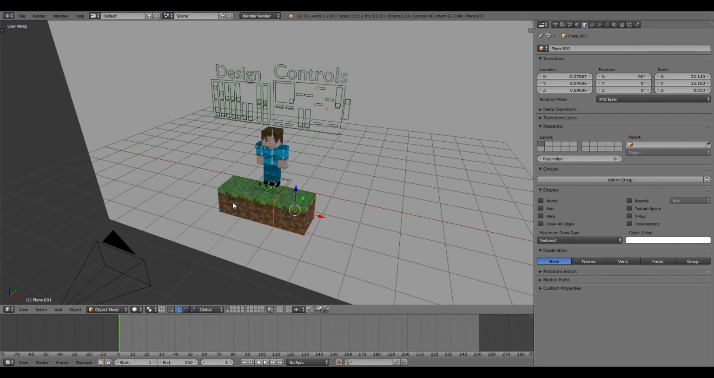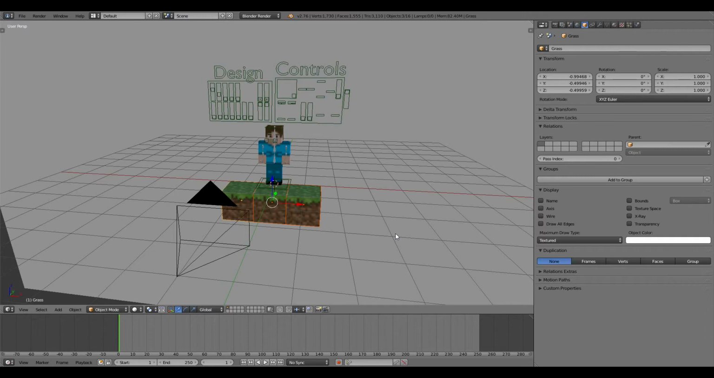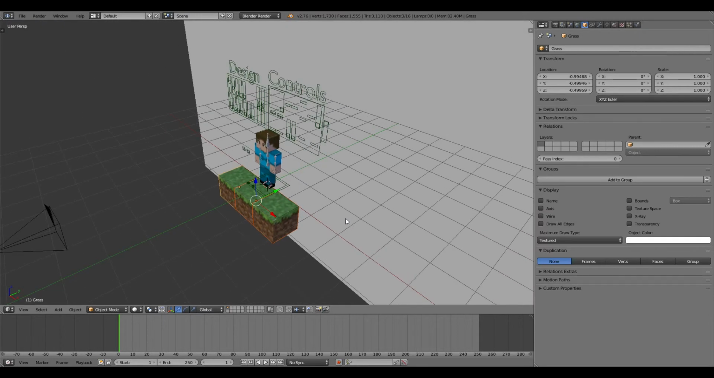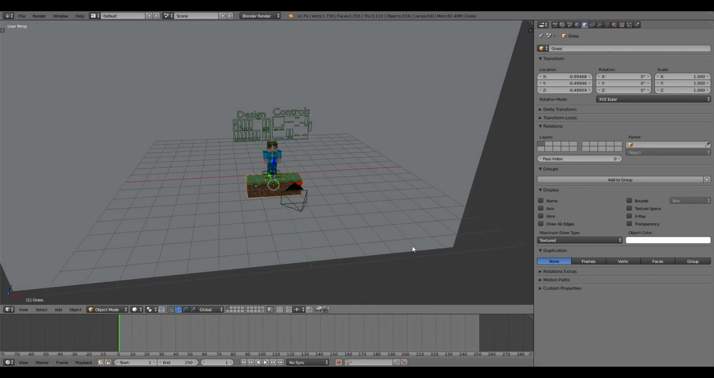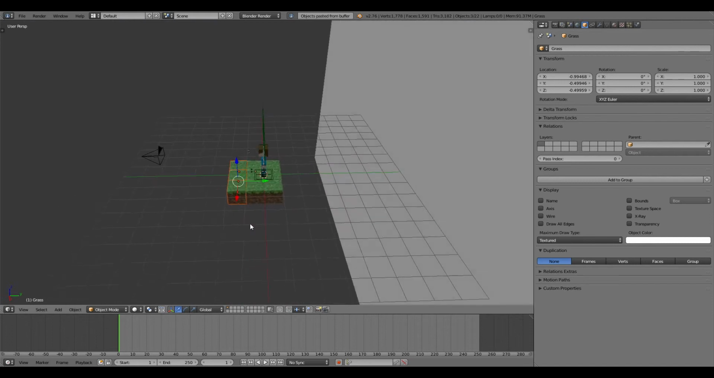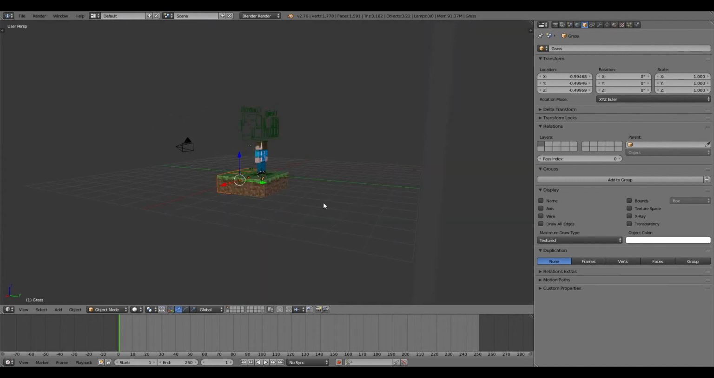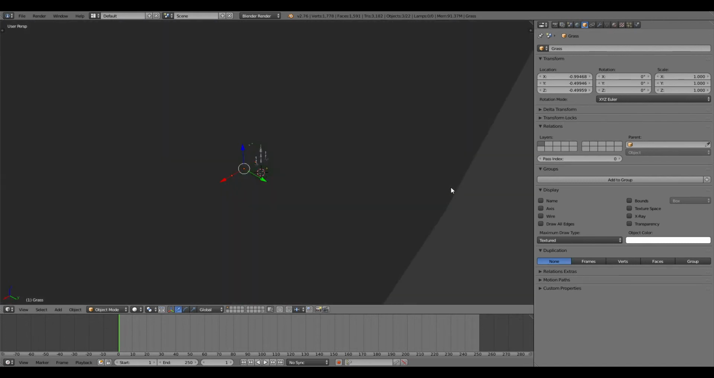You hold shift, right click to select, and you're going to select all 3 of those blocks. Then you can press control C and then control V, and that's copied them even further. Then we're going to hold control, moving along, control V, moving along, and so forth, until you have a nice platform for your guy to stand on.